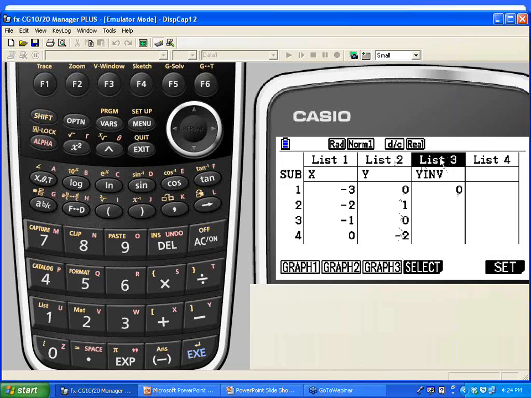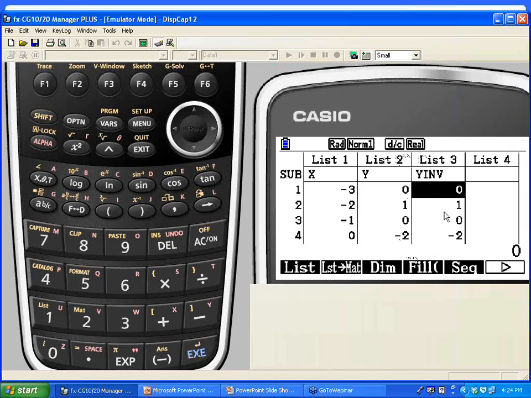And then under this column, I want to copy what was in list 2 into list 3. So if I go up to the top right here and I move my mouse over till I'm in where it says list 3 and hit Option, options bring up these different options here. I want to copy a list, so I'm going to hit F1 and then F1 one more time so that I can tell it which list to copy. I want to copy list 2 into list 3. So press the 2 button and execute, and you can see that copies over your list 2.